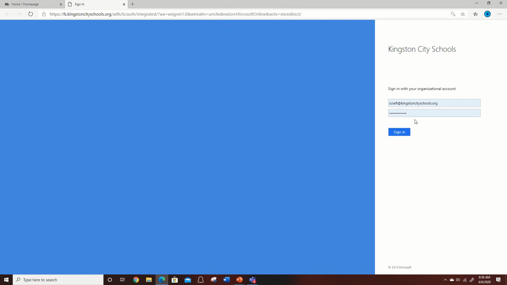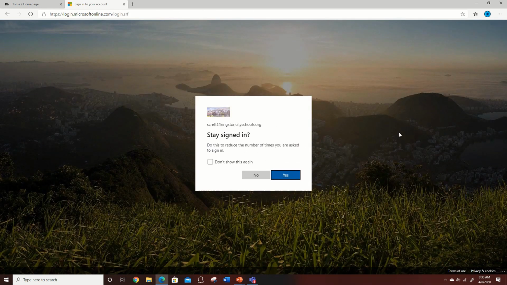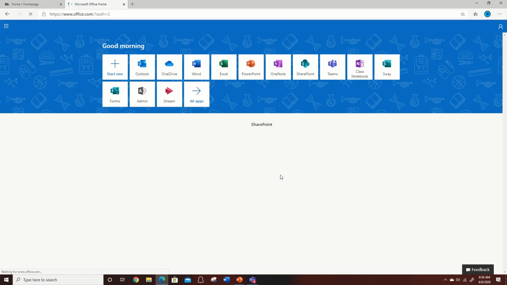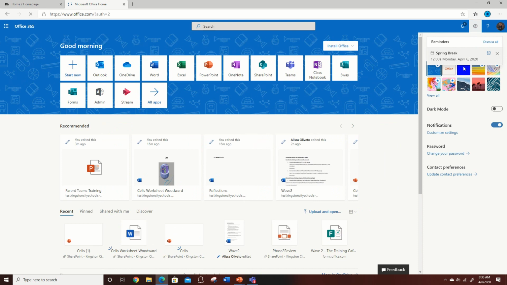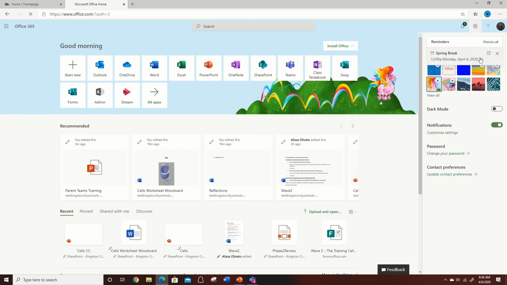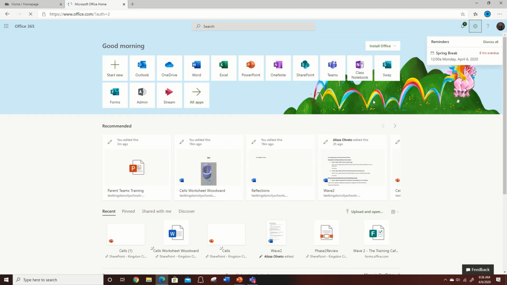So once I have this all put in properly with my at Kingston City Schools, I'm going to go ahead and click sign in. I can click yes if that prompt comes up. And then I'm dropped off here at our Office 365 homepage for Kingston. Now yours may look a little different. I went in here and I did some adjustments by using the tool here on the side to make my space a little unique to myself.